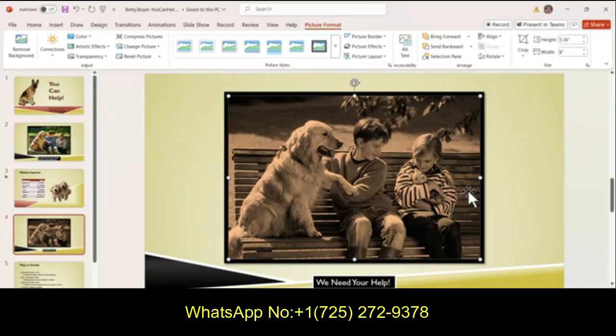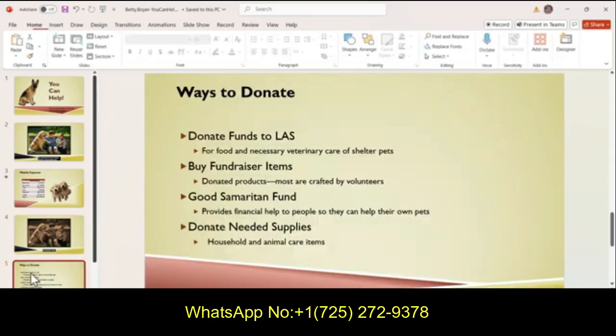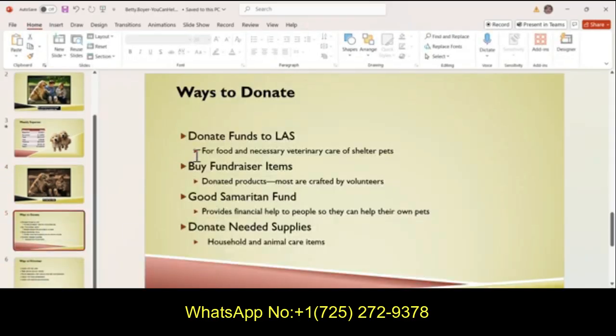So now we're going to convert a list to a SmartArt graphic, and I had to Google this one because I've never done this before. So that's what I like about this class. I always learn something new as well. So we're going to display slide 5. So over here on our thumbnails, we're going to slide 5. Here is our list. So we want to convert this.